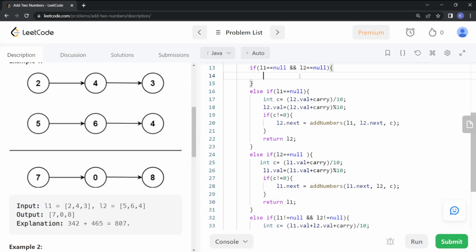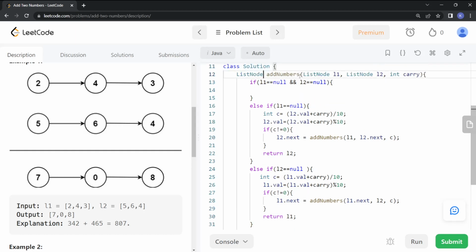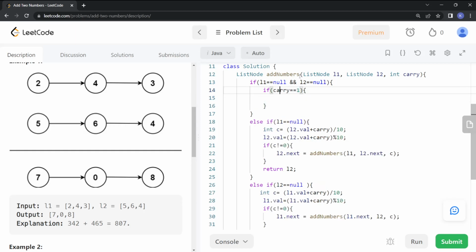Afterwards the last case is when L1 and L2 both are null. In this particular case, we have to check if carry is equal to 1 or not, or otherwise we can write a very generic case, that is, if the carry is greater than 0 or not. If it is greater than 0, we don't have anything to add with the carry, so of course we can store it in a single node. There is no possibility of other carries because it is a single number, of course.